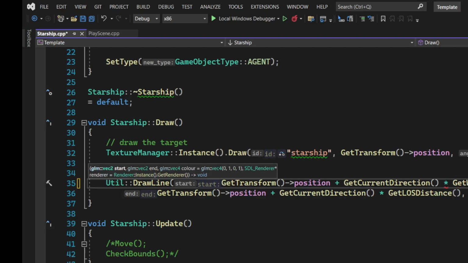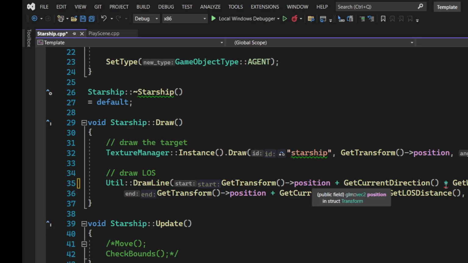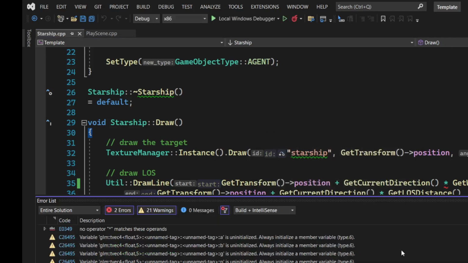So the start is the ship's position, plus I'm adding get current direction multiplied by some width. So why would this not work? Why is this causing us to have an issue? It was working down here, so why is this different? Well, if I hover over the star, sometimes, by the way, it's a Visual Studio issue. Probably is a Visual Studio issue. Let's try it again. No, it's not. Okay, what's the problem?